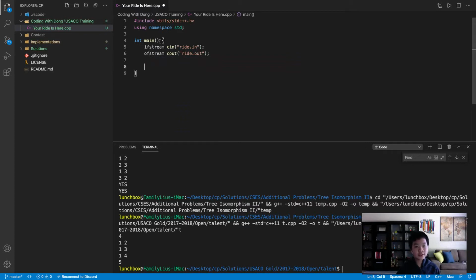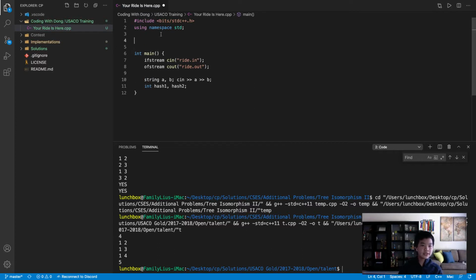So we have two strings, so we can go like string A and B. So to read them, you would just do cin A B. So now we want to compare the hashes. So let's give the first one hash 1, hash 2.